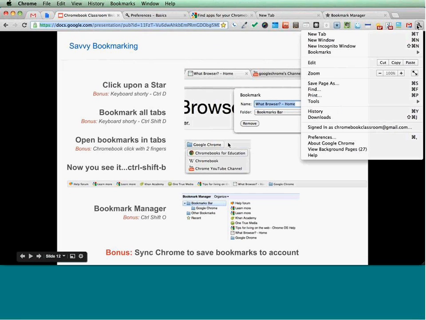A bonus that I like to show is to sync Chrome to save bookmarks to your account. So if you are not already syncing Chrome, you can go again to, you can see here it says signed in as chromebookclassroom@gmail.com.